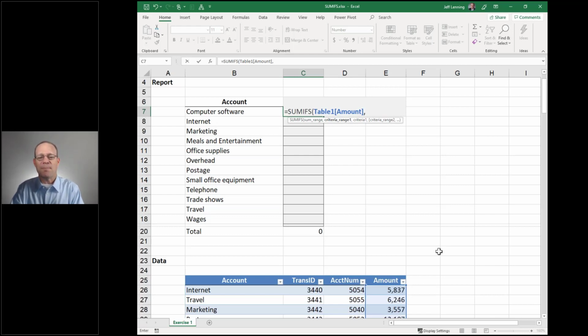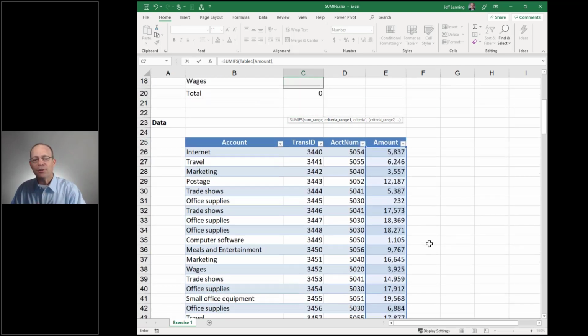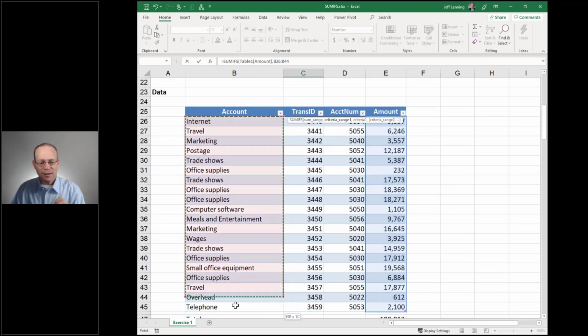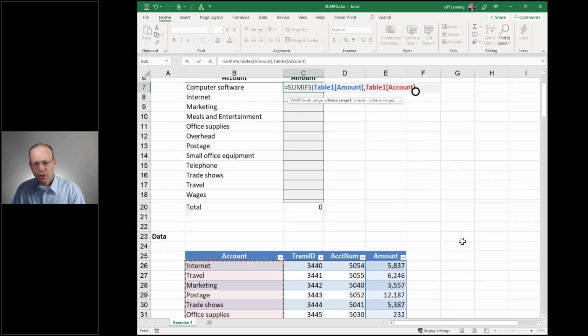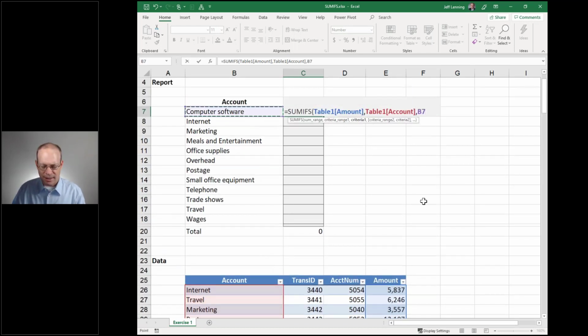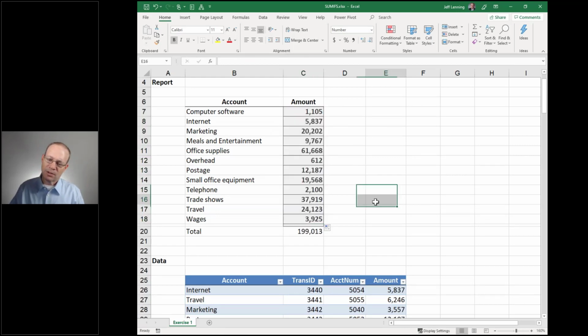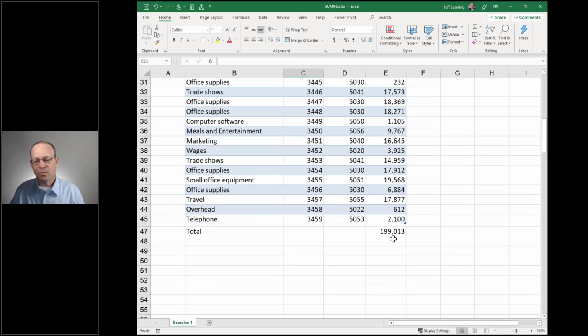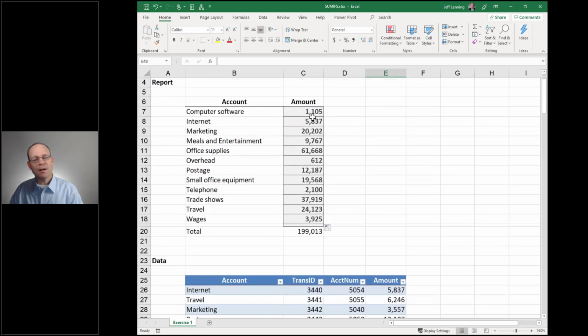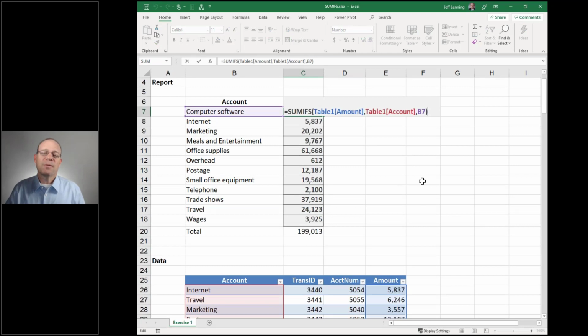Each condition requires a pair of arguments, the criteria range and the criteria value. Here's what's going through my mind. Go add up this column of numbers, comma, only include those rows where the account column, comma, is equal to my account, okay? Close function, enter. Let's fill it down and see how it looks. Interesting. 199013, 199013. Okay, we got it. That is the SUMIFS function.